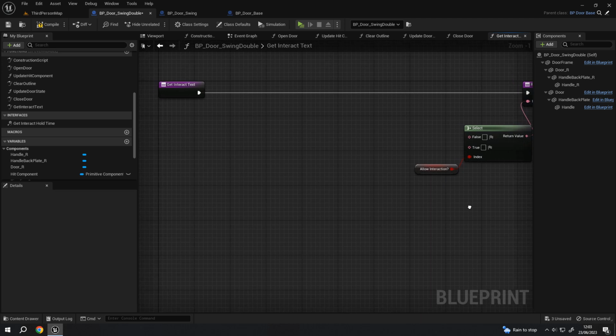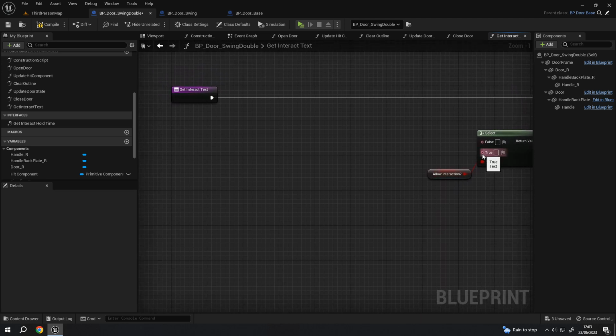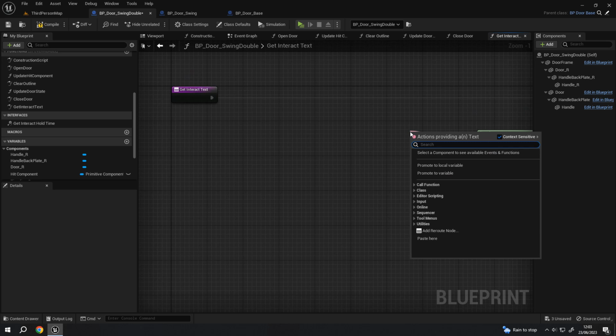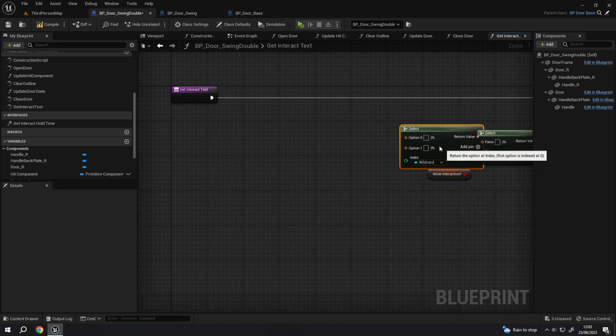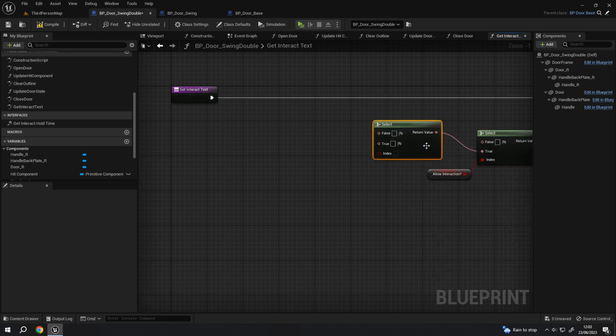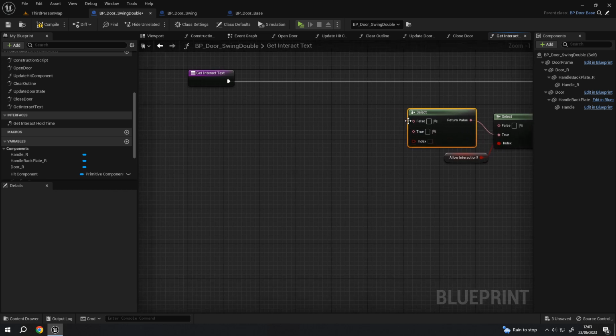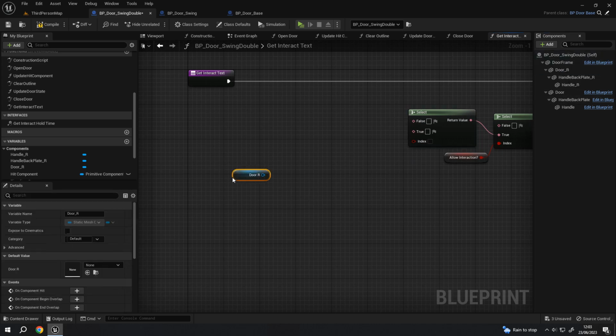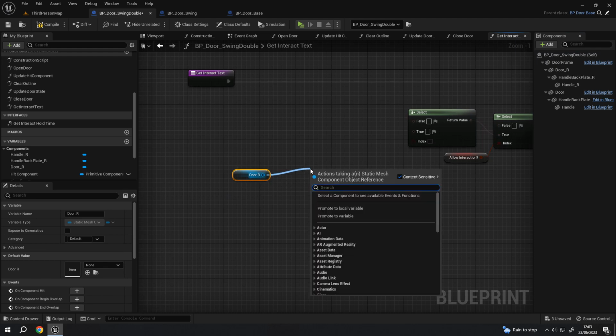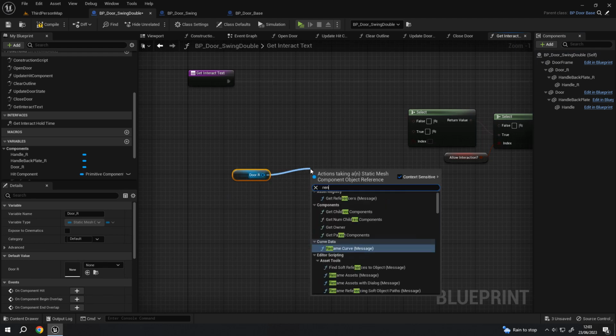If allow interaction is true, it's at that point that we want to start differentiating based on what we're looking at. So we'll do another select node. The index is going to be type bool. So you kind of think of, one's going to be the left side and one's going to be the right side. So we do need to distinguish whether or not we're looking at the left or the right side. So what we can do, if we get the door R, we can actually get the render custom depth.